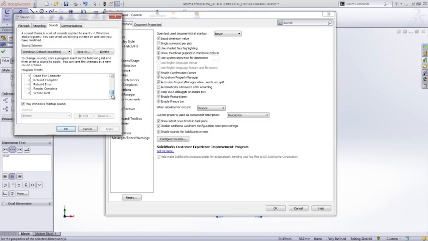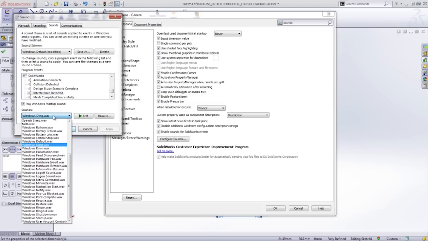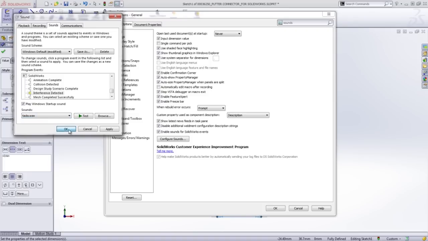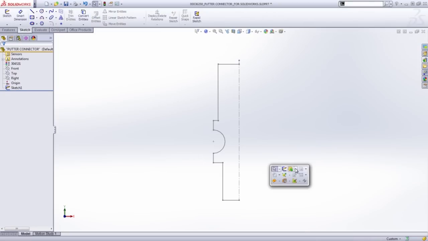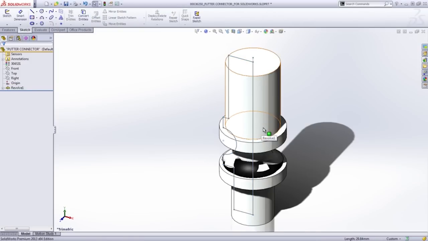Also new for 2013 is the addition of sounds. So if you're completing a long render or meshing a simulation, the system can actually play a custom sound within SolidWorks when that is complete. So we're just going to finish up our revolve here and go back into our golf club assembly.